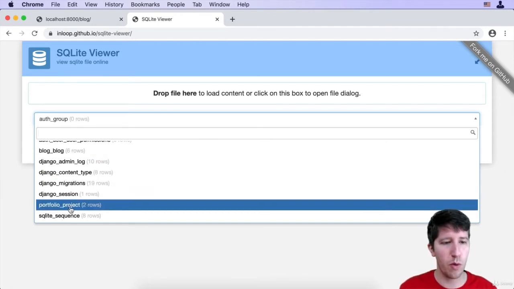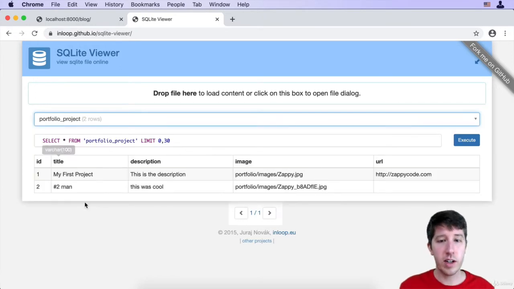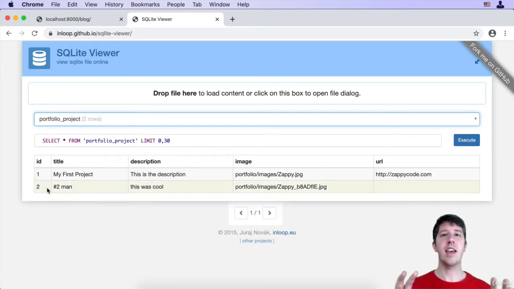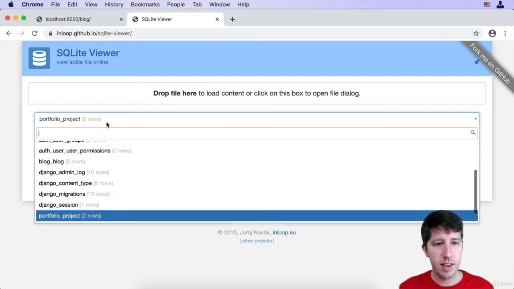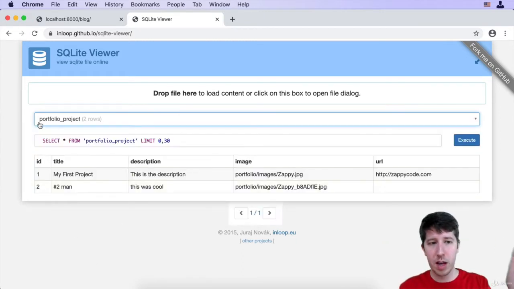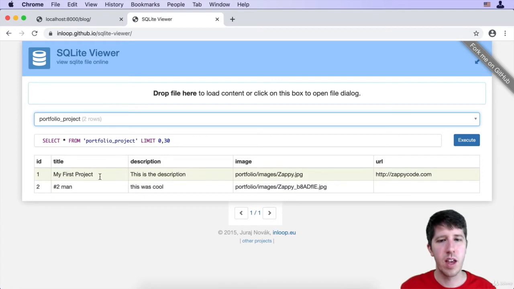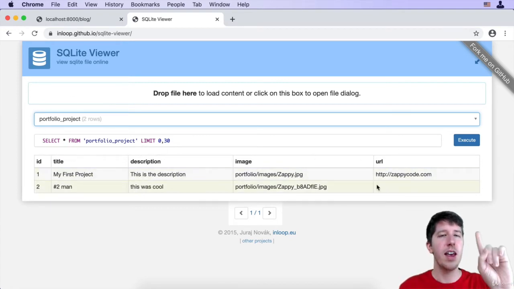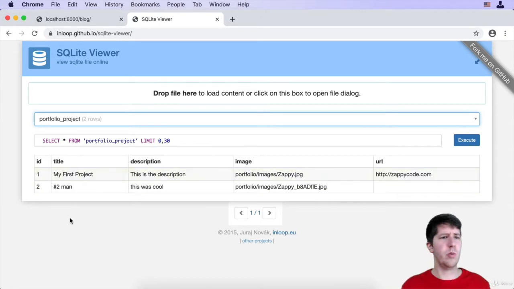So let's take a look at the portfolio project. You can see it tells us there's 2 rows in there, and look, this is the data. So when I said inside of a database, there's tables, these are all the tables. For example, there's a table for the portfolio project, and inside of it are rows, and the rows basically hold the object information. So everything here should look familiar, like the title, description, image, and URL, except for the ID. And you may be wondering, what's this ID? Well, the ID is something handled by Django that every time you create a new object, it's going to assign an ID to that.